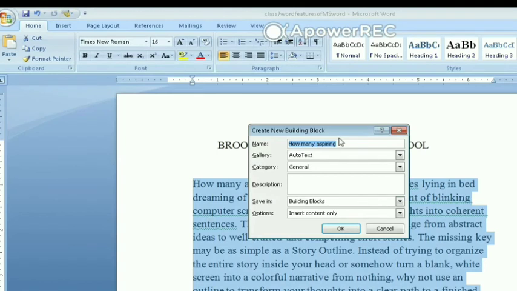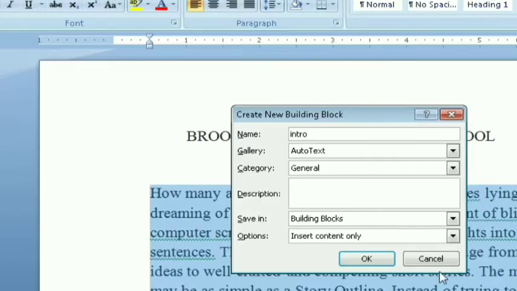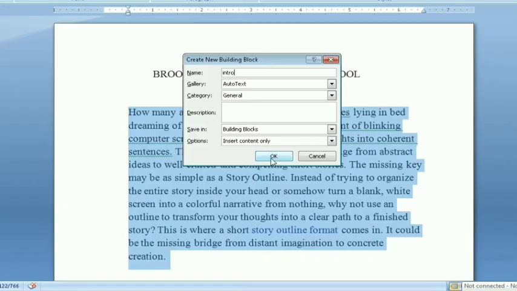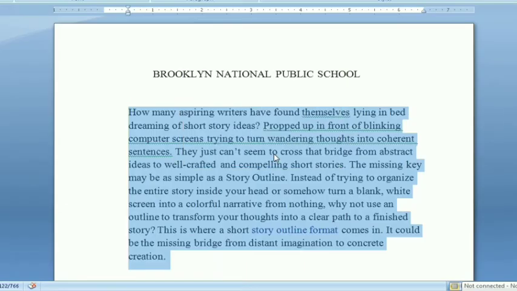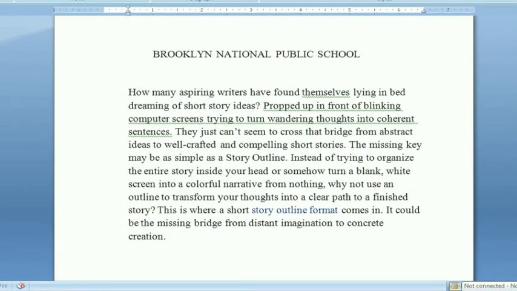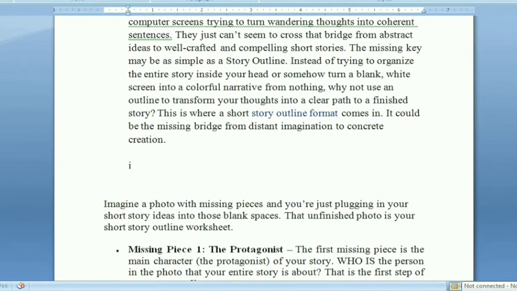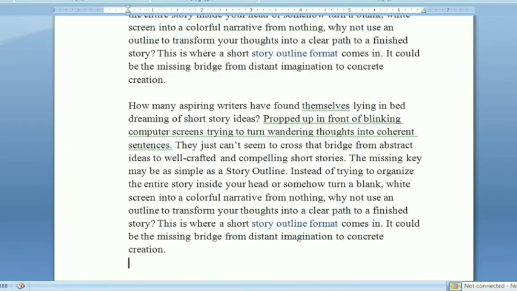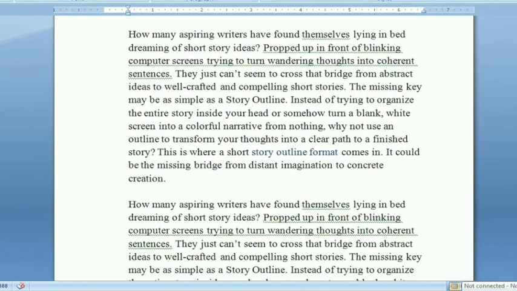Then save, and here give the name. I'm giving intro, a short form for intro. The gallery is auto text and the category is general, and then click OK. And here you type intro, then press the F3 key. Your same paragraph will appear here.